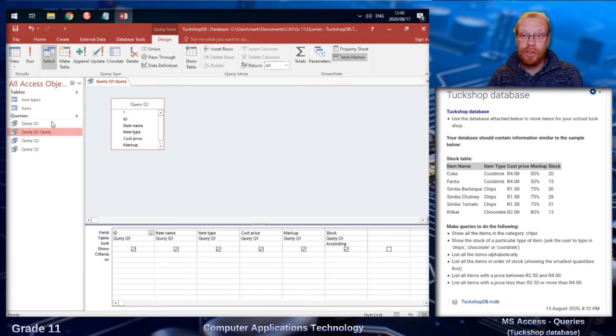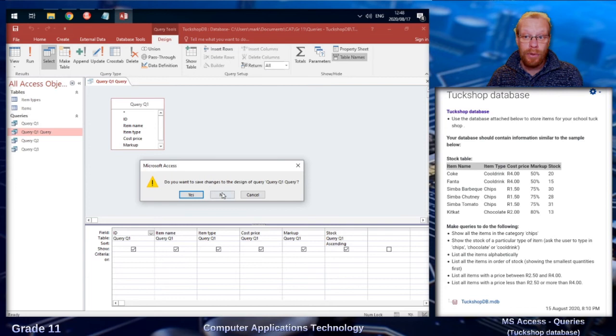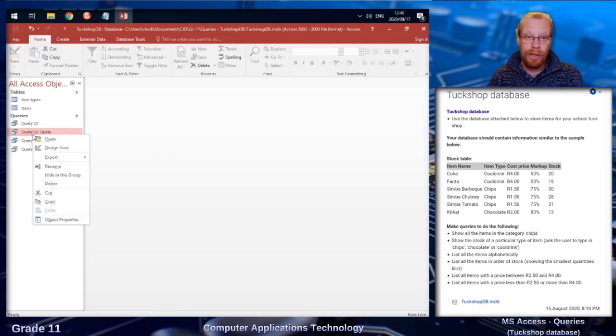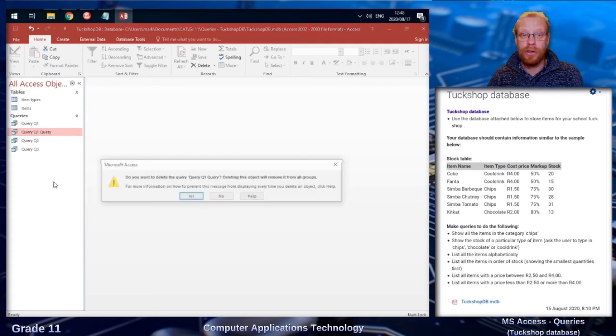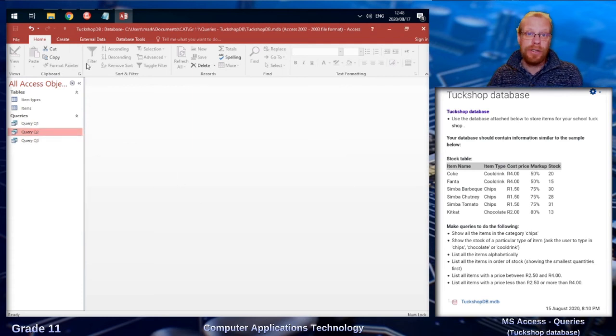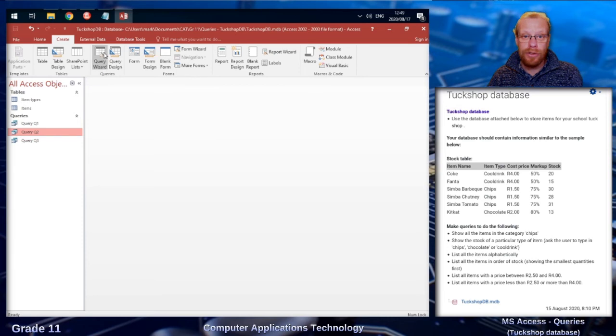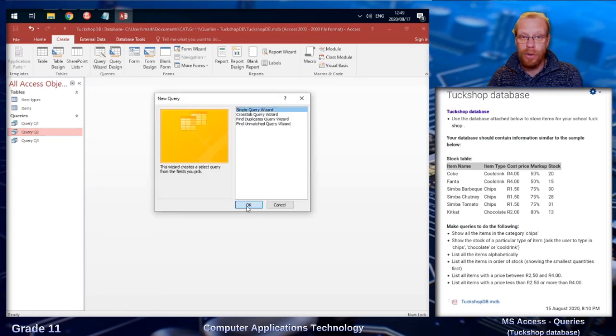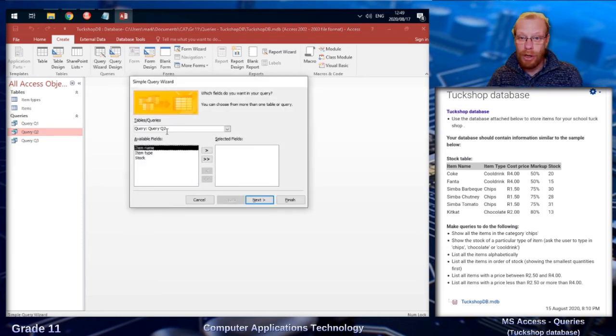So I'm going to delete this one. We might as well save it first, but then we're going to delete. I had to close it first before I can delete. You can't delete something that's open. And let's recreate it quickly. Create using the query wizard. Make sure where at the moment it says query 2 that you select from items.